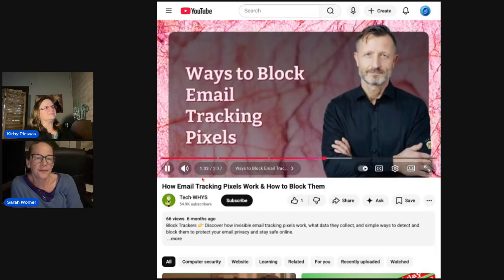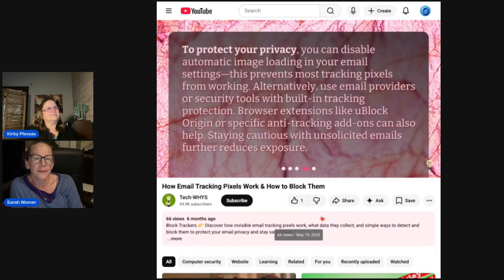Ways to block email tracking pixels. To protect your privacy, you can disable automatic image loading in your email settings. This prevents most tracking pixels from working. Alternatively, use email providers or security tools with built-in tracking protection. Browser extensions like uBlock Origin or specific anti-tracking add-ons can also help. Staying cautious with unsolicited emails further reduces exposure.